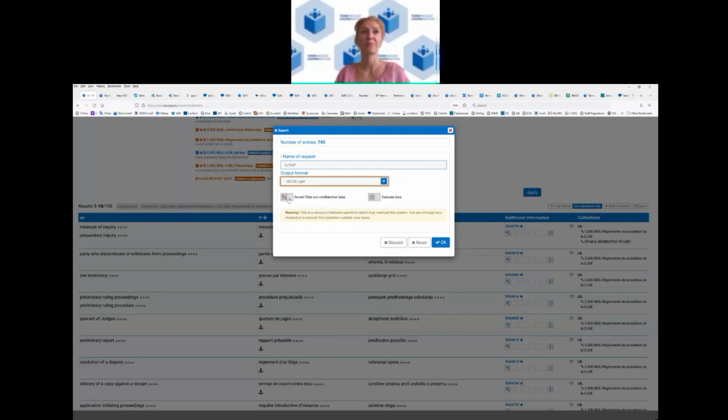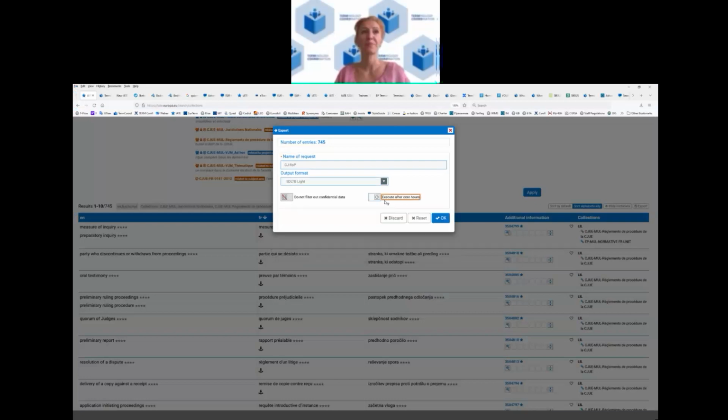The only thing you can choose here is do not filter out confidential data, depending on the project, or by default it is execute after core hours. Please do execute after core hours, because this is a quite expensive operation, and we don't want to bother IATE too much.